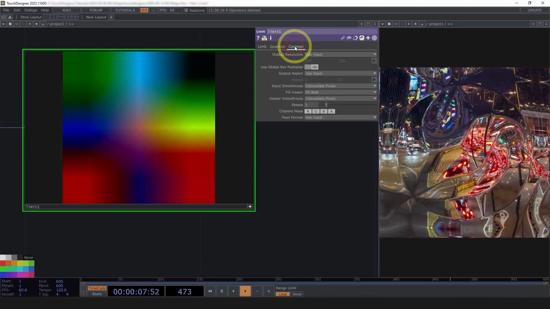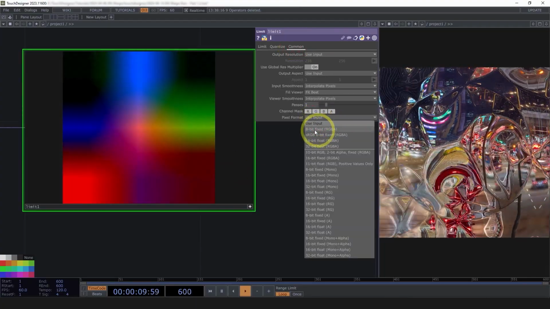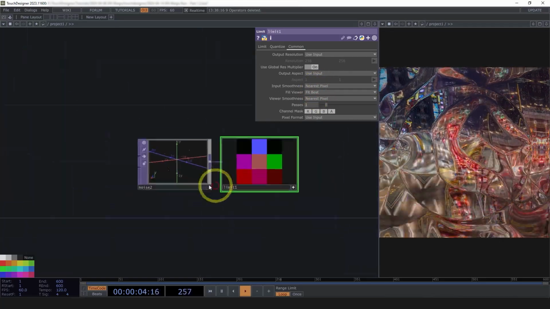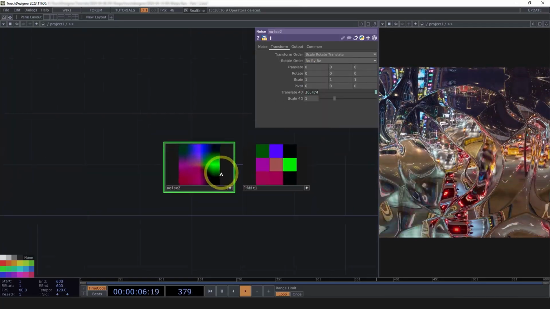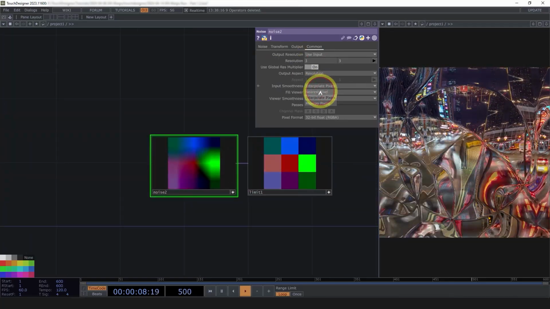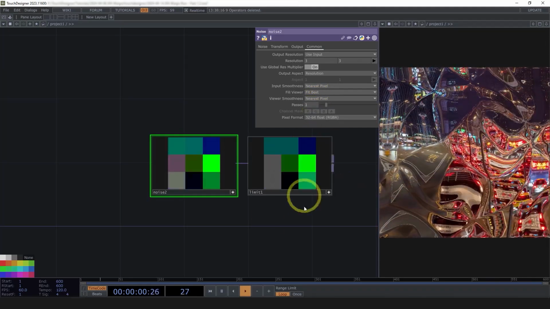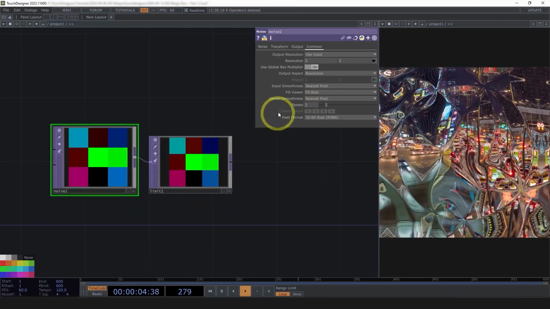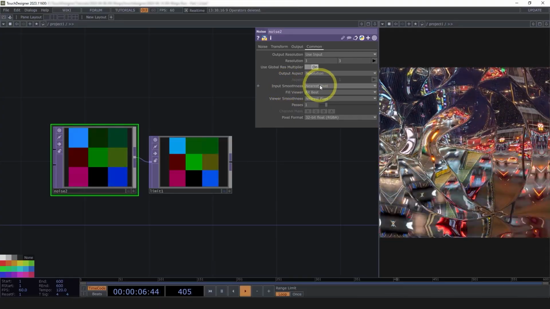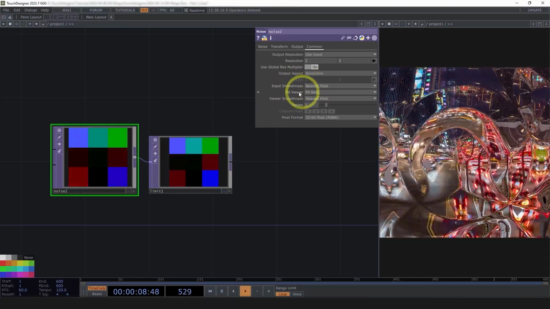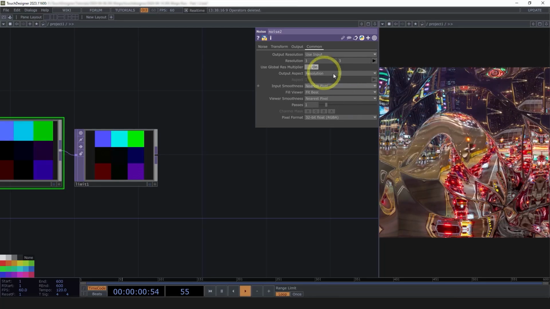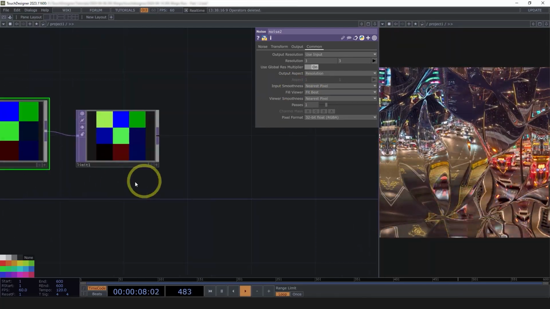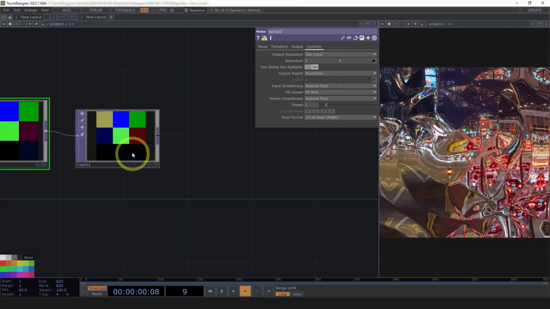Cool. So under common, let's choose viewer smoothness nearest pixel. And I'll do the same for my initial noise. I'll be doing this throughout. One, it makes it easier to see what's going on. And then in a couple instances, the input smoothness needs to be nearest pixel or you get interpolation, so it can mess up a couple of our operations. Now we have our points in a 3x3.